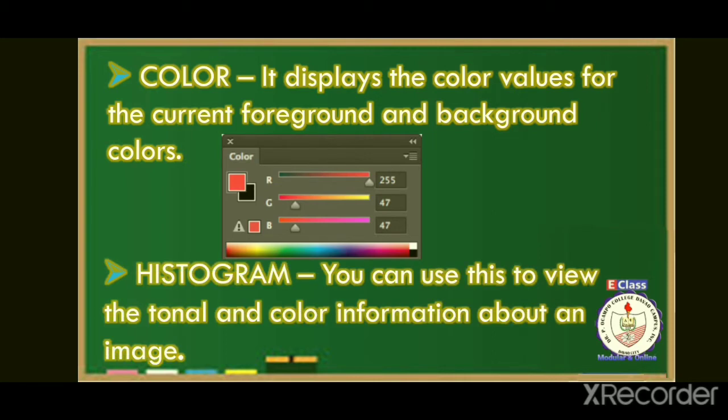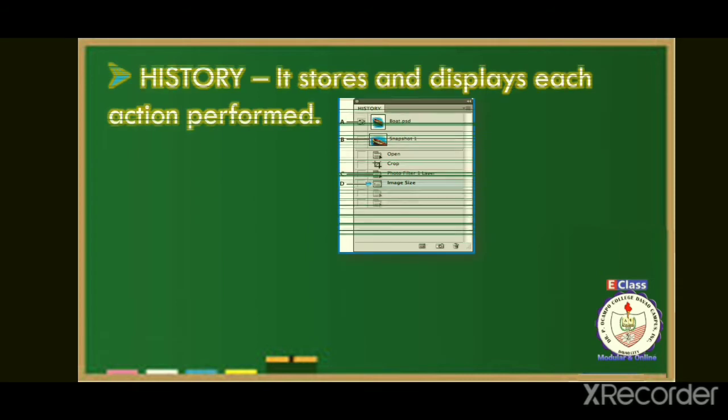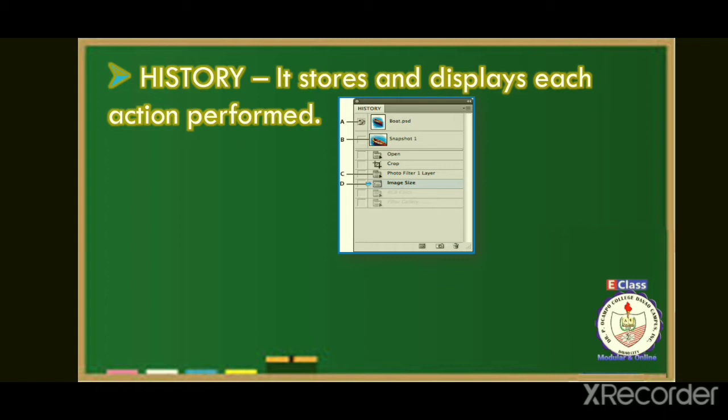You have also seen the Histogram. In the Histogram, you can use this view to see the tonal and color information about the image. Next is History. History stores and displays each action performed. This allows you to jump to any change applied in the image. You need to save the changes during the current working session because the History palette clears all its contents once the image is closed.